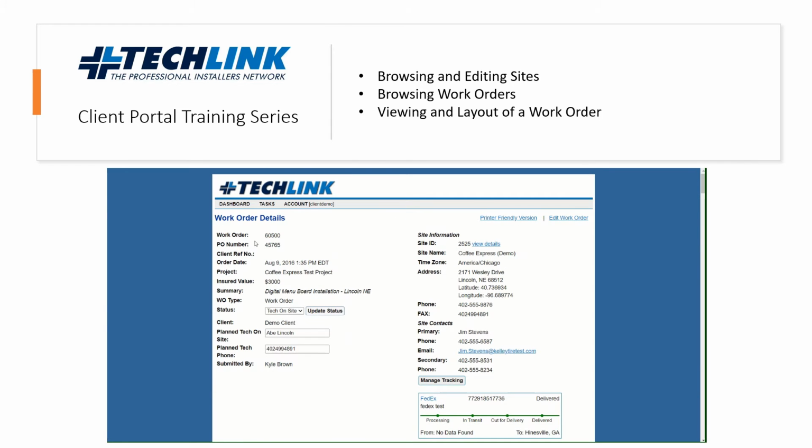In the upper left-hand corner, we have some general information about this work order. So this is TechLink's work order number, your PO number. If you have a specific client reference number that you want to add, maybe you have an internal work order that you want to have added to this particular work order, in addition to have it show up on invoices, you can add it as the client reference number.